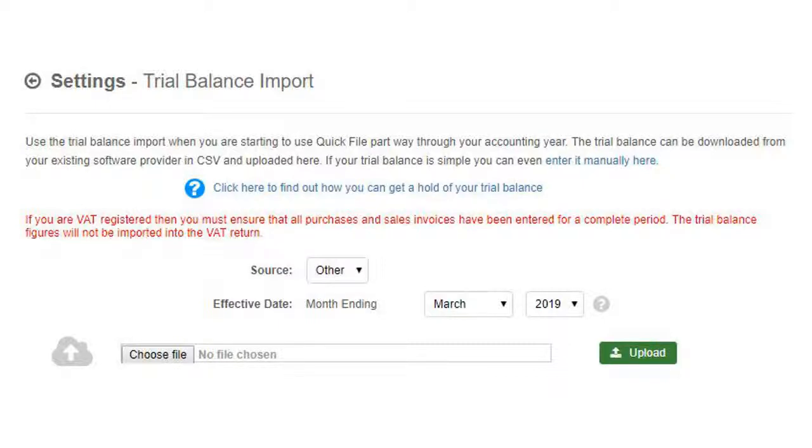The page also says if you are VAT registered, you must ensure that all purchases and sales invoices have been entered for a complete period. The trial balance figures will not be imported into the VAT return. I need to do a little bit more investigation into this because I'm not entirely sure what Quickfile means by this. However, I do think it's got something to do with the debtors or receivables control account and the creditors or payables control account, and that's an issue I'll talk about later.